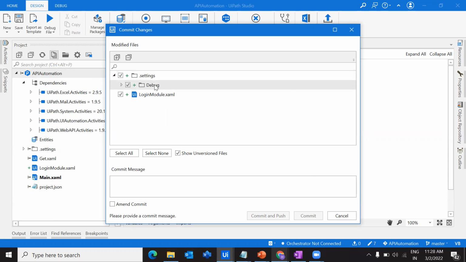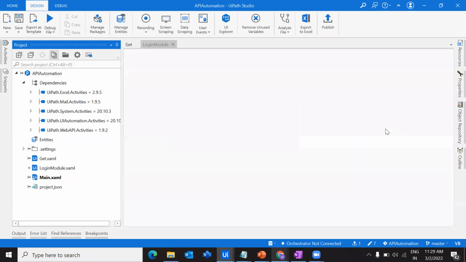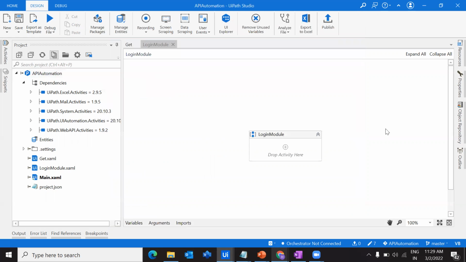So debug, if you see, I have unchecked the debug last time. If I want, I can add it into the GitHub. If I don't want, I can still remove it. Okay, and the login module. So let's say, deploying login module. Okay, I can just click on commit and push, and that's it. It will be pushing the changes. You don't have to provide the credentials all the time. It's just for one time.